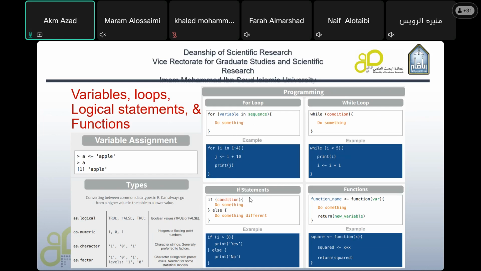And if you want to do some logic like if-else based syntax, you can put the condition here, the condition that will allow your code to go inside this if statement. If this is true, then it will go inside and it will perform your actions. If it is not true, then it will go inside the else situation.